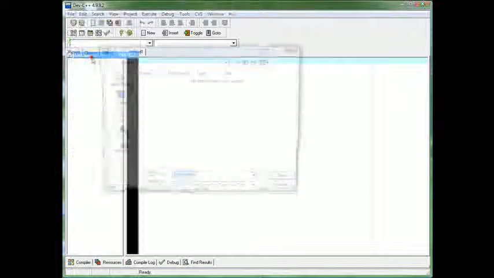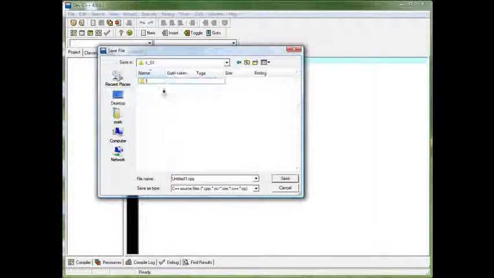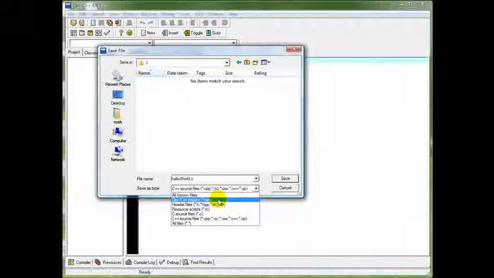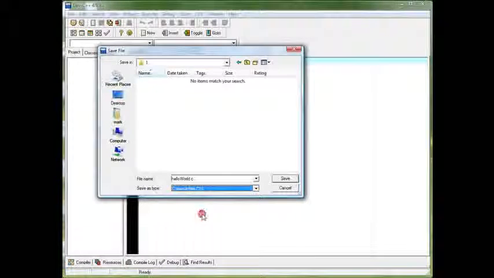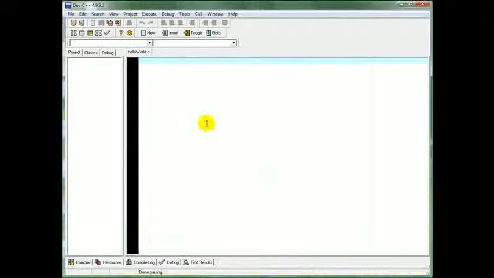But go ahead and click File and Save As. Navigate to the folder where you're going to save your files, and save your file as hello-world.c. You'll notice that this development environment saves files of a number of different types. We're going to do a C source file, and the standard extension for that is .c. So again, hello-world.c. Now you'll notice our open tab is hello-world.c, and we're about ready to program.